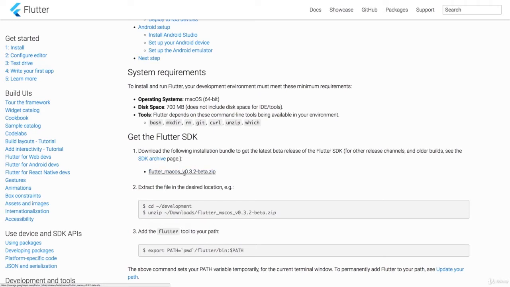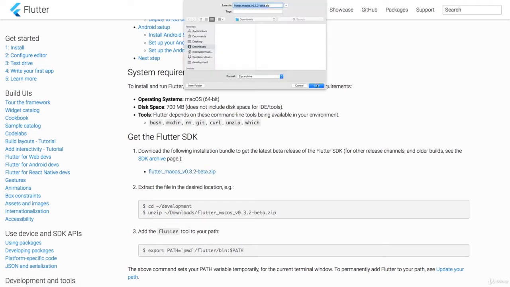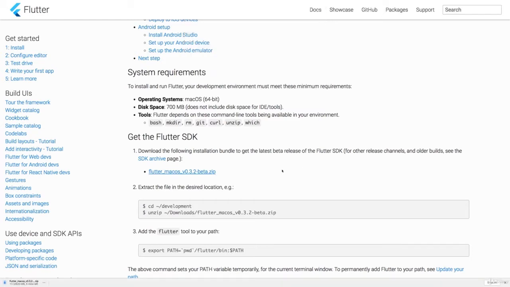Now I'll go with this one. Simply download it to your machine. And this can take a while. As you can see, it's quite a big file. So I will jump forward to the point of time where this already is downloaded. The installation just finished for me.